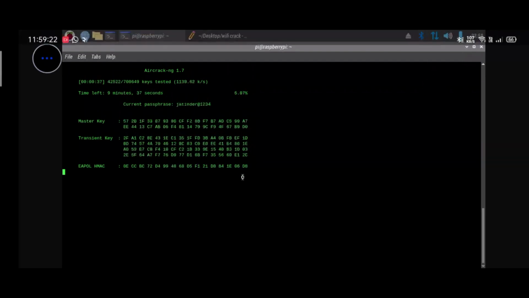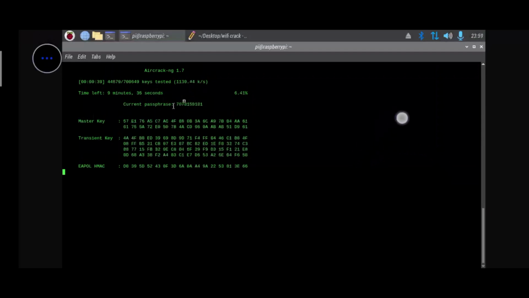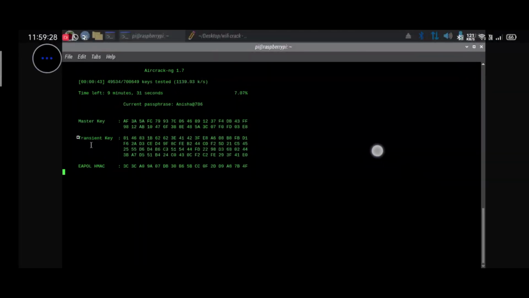Let's get into the educational side of things and explore the fantastic world of Wi-Fi handshake capturing. Remember, knowledge is power when used wisely.